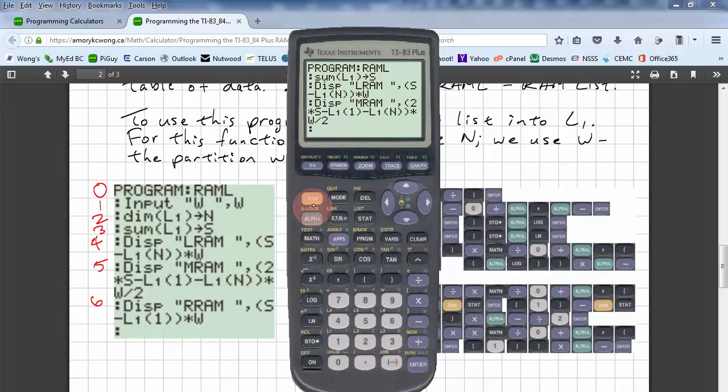And finally, display alpha lock, RRAM, quote, get it out of alpha lock, comma, bracket, sum of the list, minus the first element. Multiplied by the width. And we're ready to test this program.